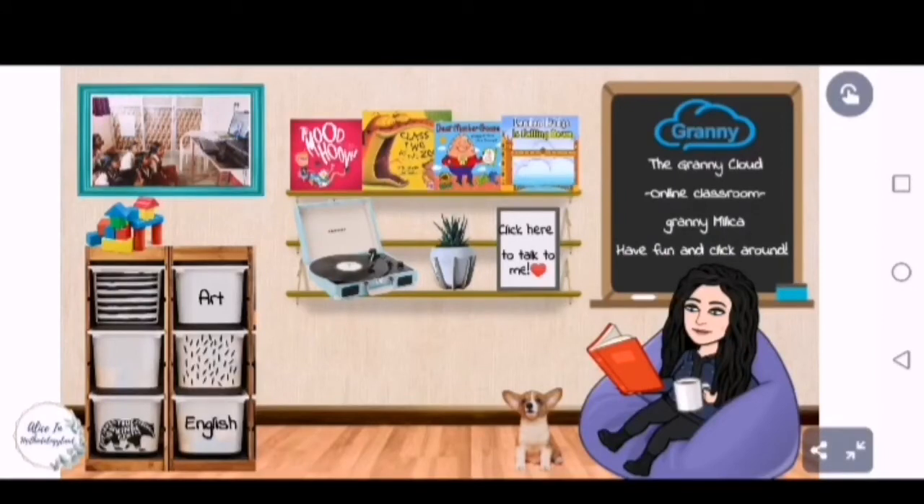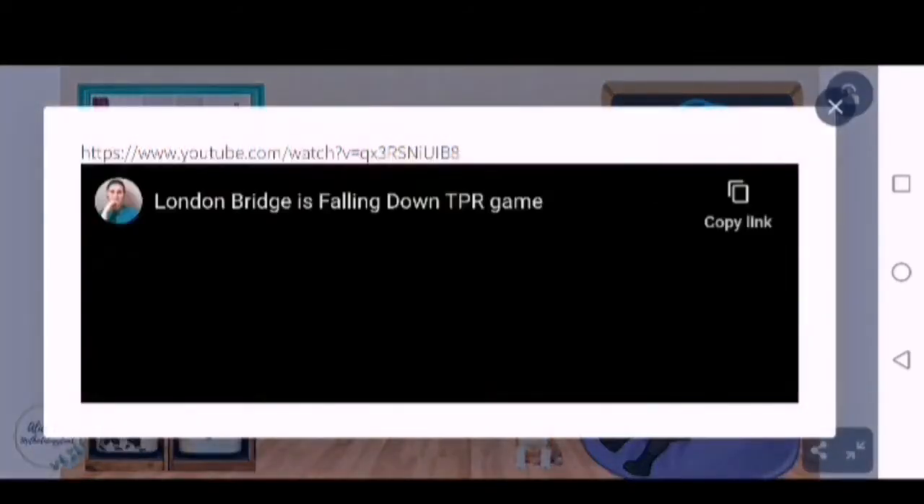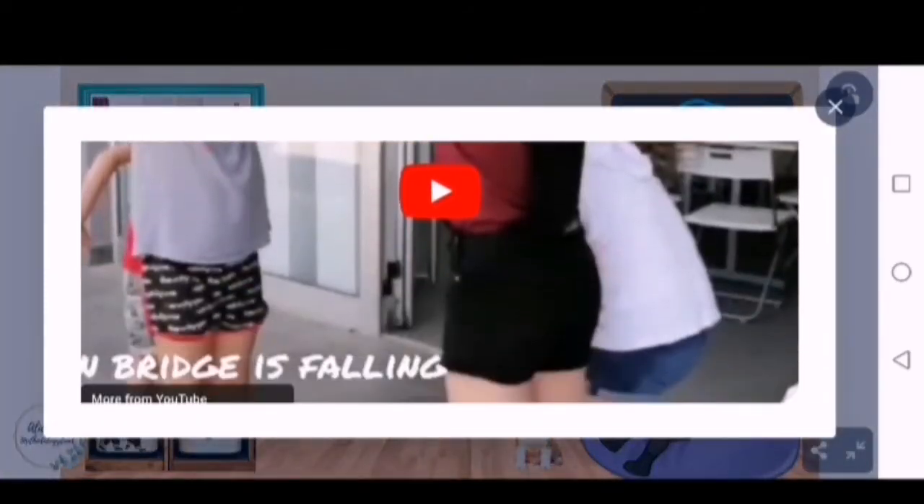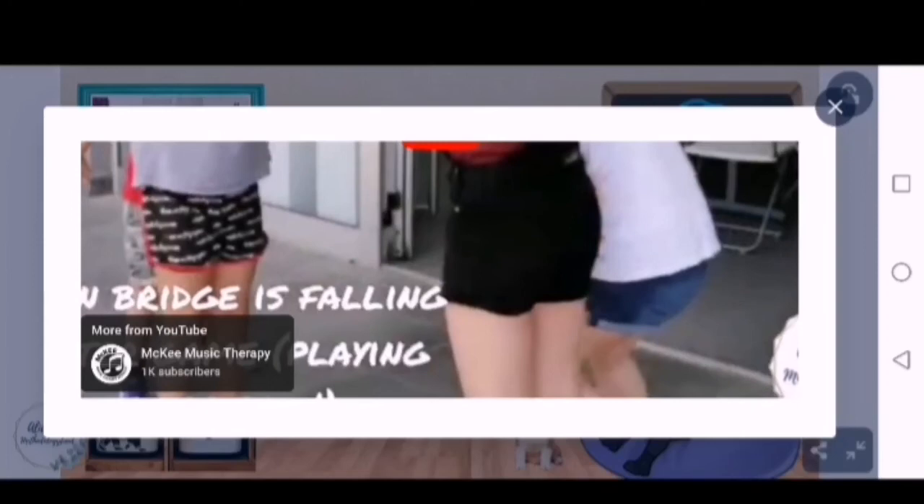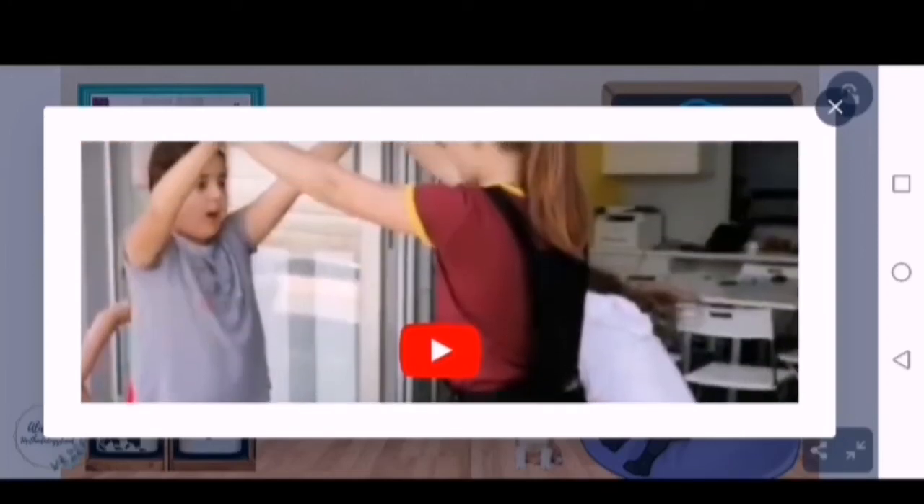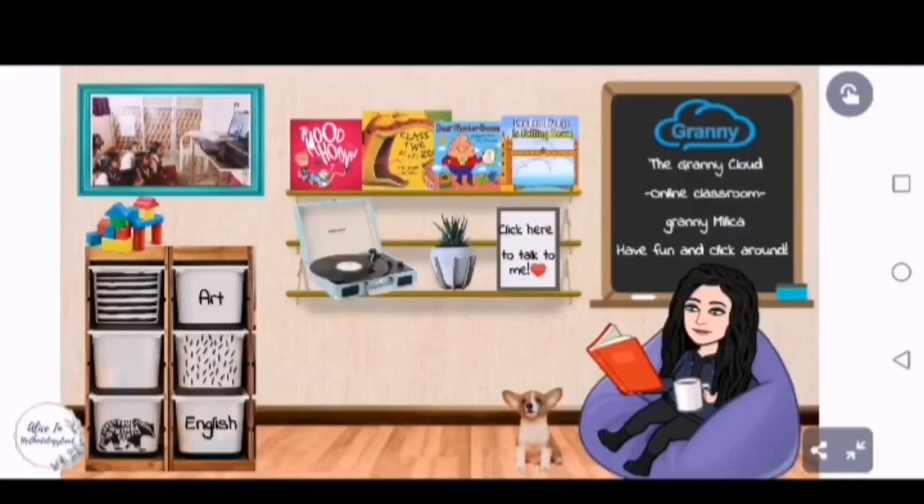If you click on the last picture here, which says London Bridge is Falling Down, you can see my kids in school playing a game. So, if you see my children playing a game, you can try to play this game with your own friends because it's easy and it's fun. Finally, kids, if you want to talk to me, click on this white picture which says Click here to talk to me, and then you can write.